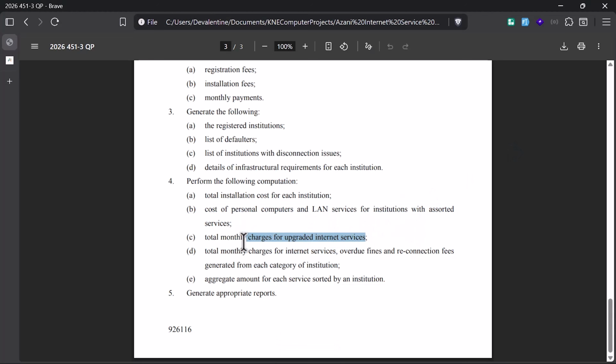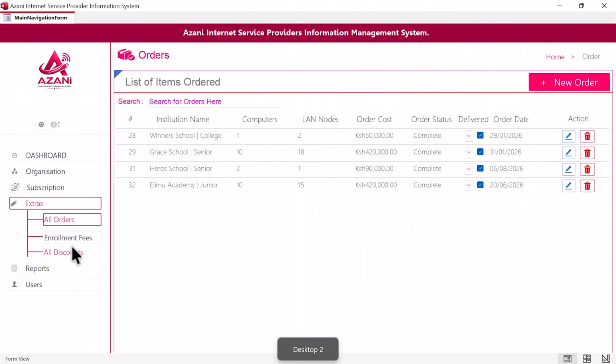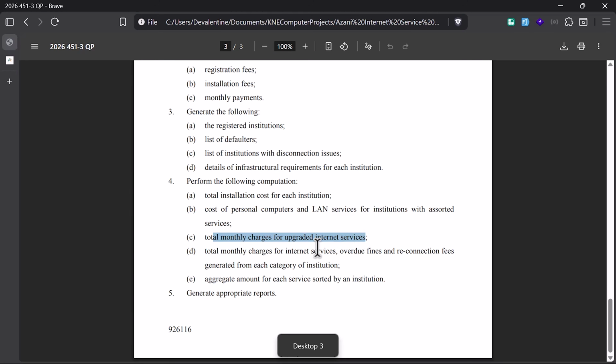We also need to see the monthly upgrade. We also need the monthly charges for upgraded internet. We already had that under the all discounts, because discounts stands for the amount that we have reduced from the upgrades that we did. So that's under that. And then you also need the total monthly charges for internet services, overdue fine, and reconnection.